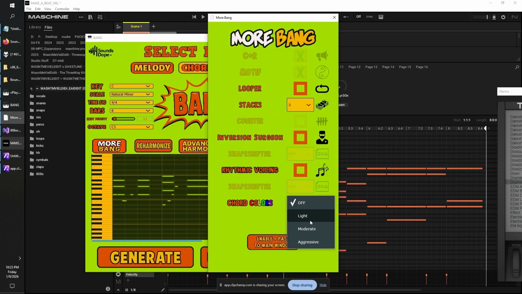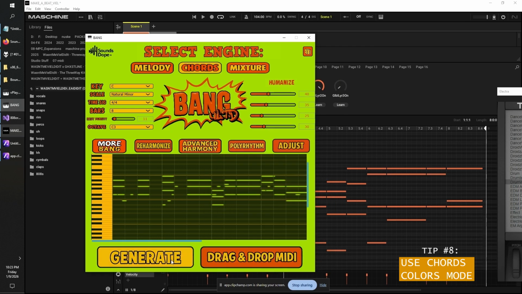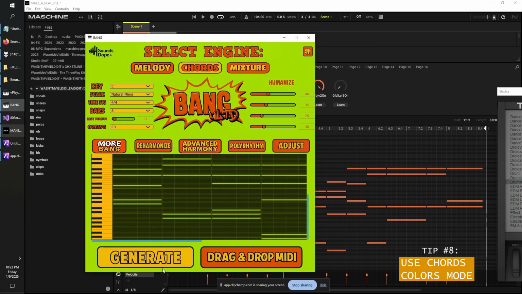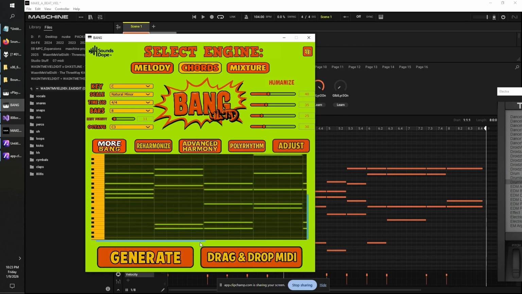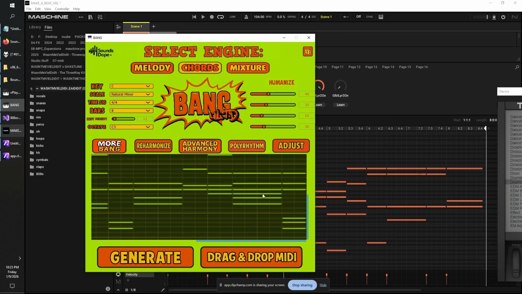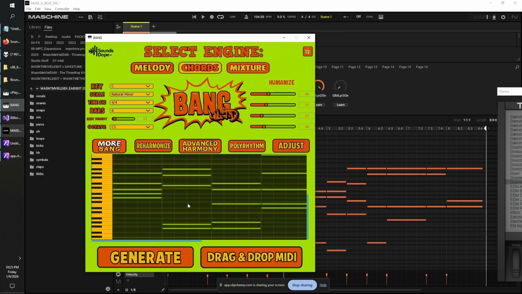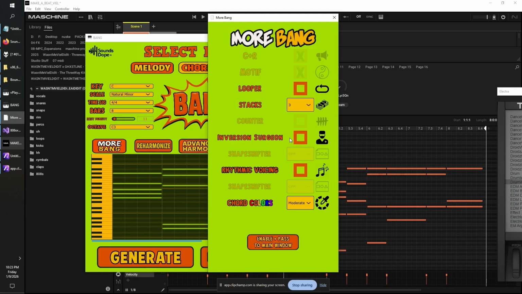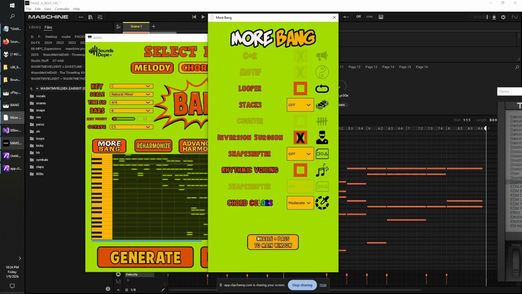Next, we have chords colors mode. Now, this introduces subtle use of notes that are an octave above your root note in a smart, targeted fashion. This is different from just adding extended chords in the advanced harmony window. This is much more controlled, targeted, and rhythmically and melodically smart. We also have our new inversion surgeon mode. This is probably one of my favorites. Again, only for chords mode.